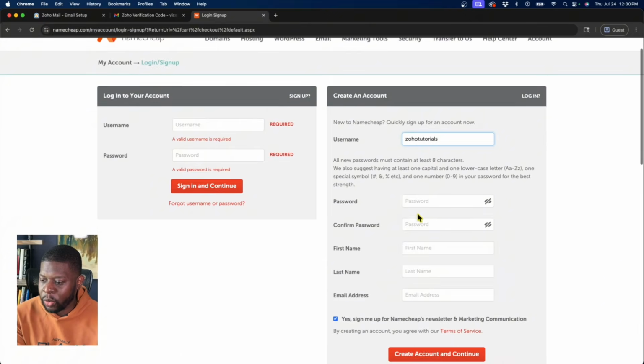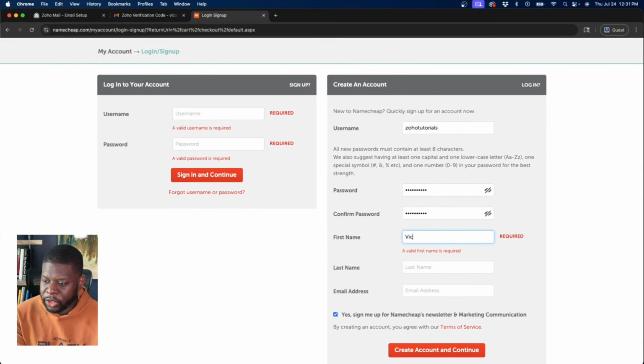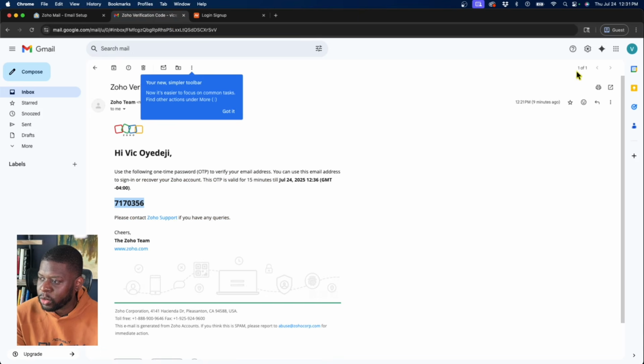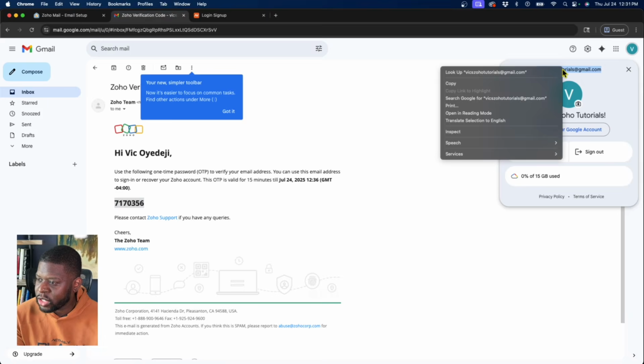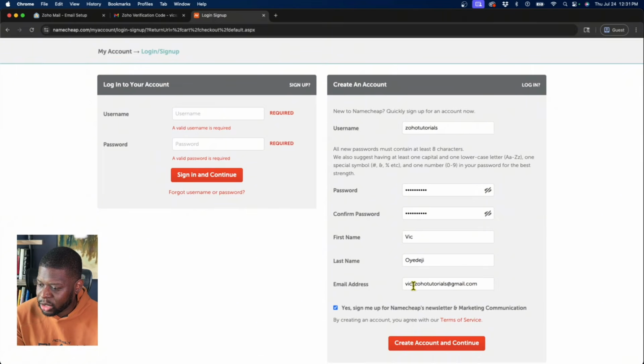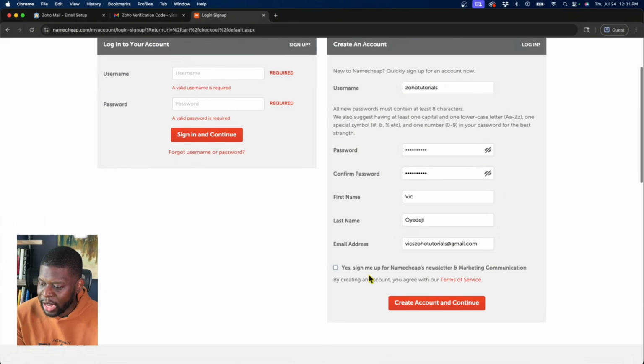All right, and then you want to create a password, first name, last name, email address, and let's go from there. So first name, you want to put your actual name. And an email address, this will be the email address that you got from Gmail, which is this one right here. So VixZohoTutorials. I should have just done ZohoTutorials@gmail.com, now that I'm thinking about it. So VixZohoTutorials@gmail.com. I might even change that later on another day, but for now, let me keep this. And yes, sign me up for Namecheap's newsletter and marketing communications.